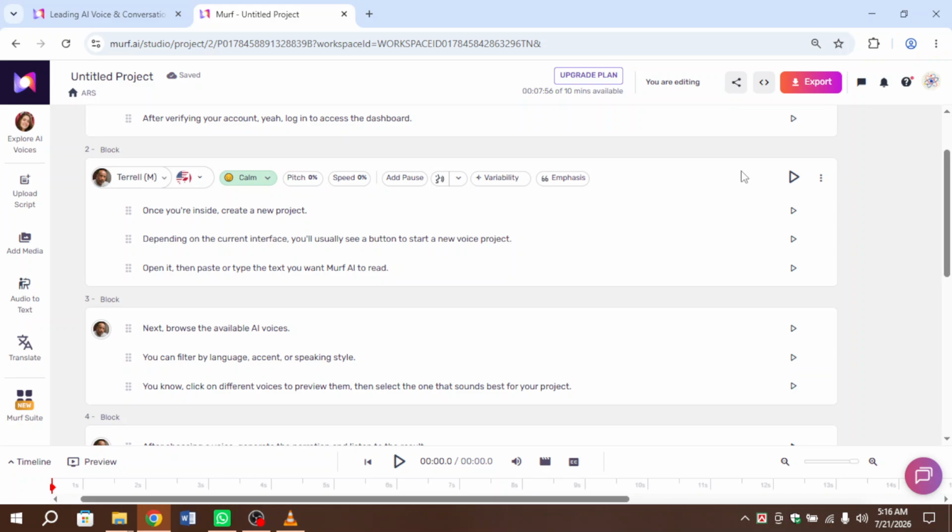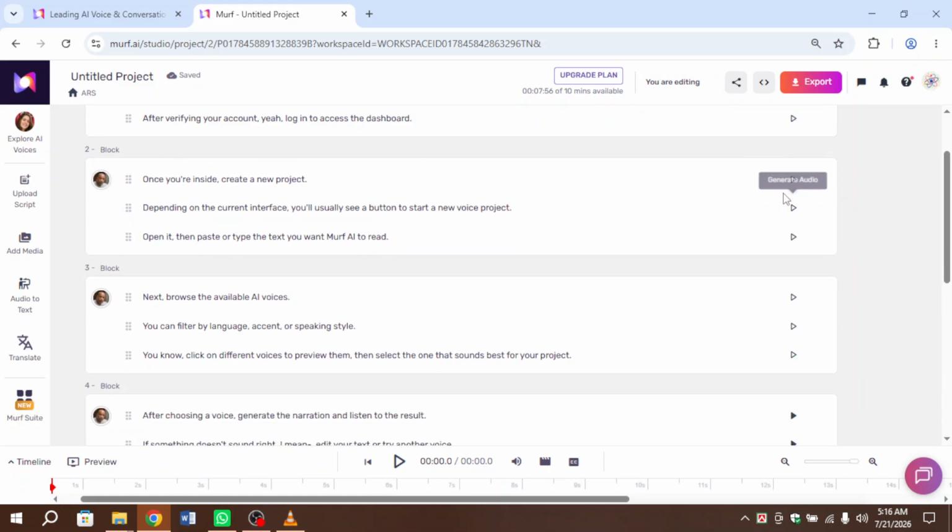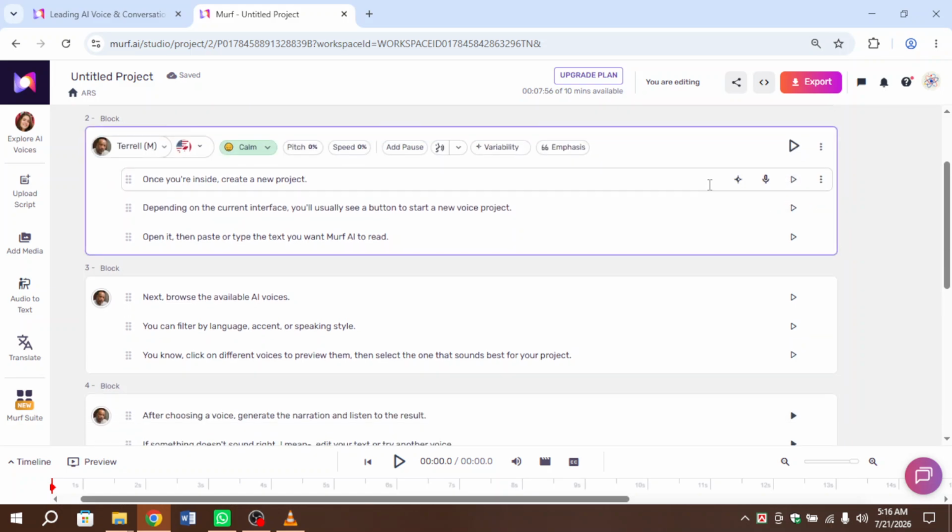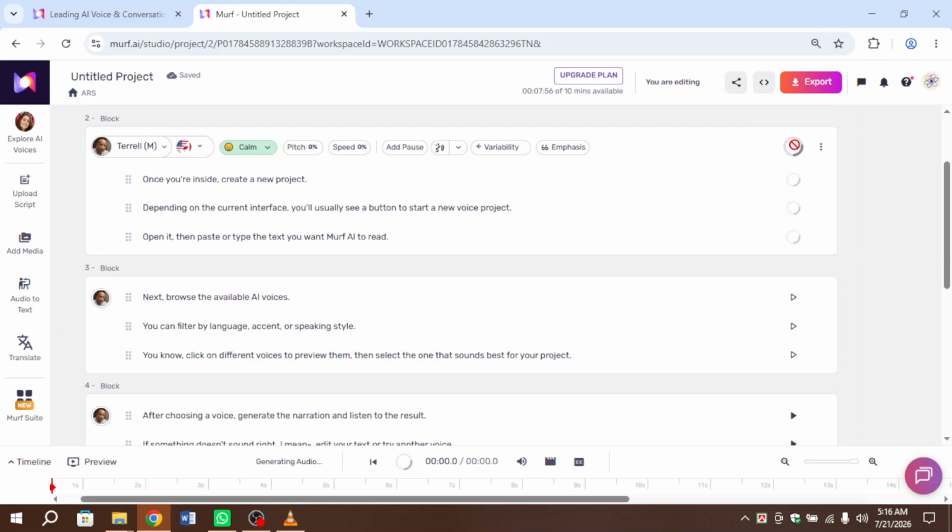Generate a short preview using the same section of text for each voice you're comparing. So this gives you a fair comparison and makes it easier to choose the one that best matches your project before generating the complete voiceover. Once you've found the right voice, you're ready to generate your full narration with confidence.